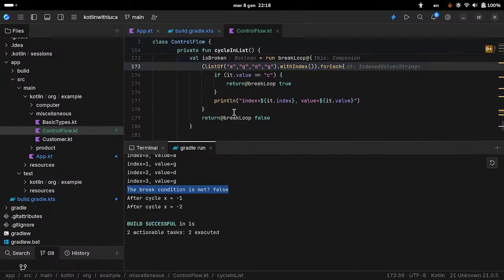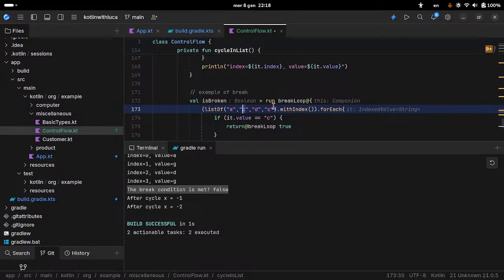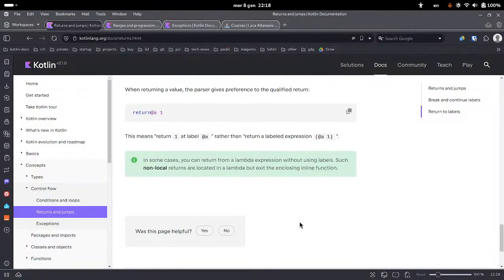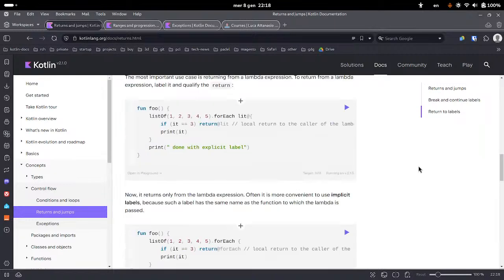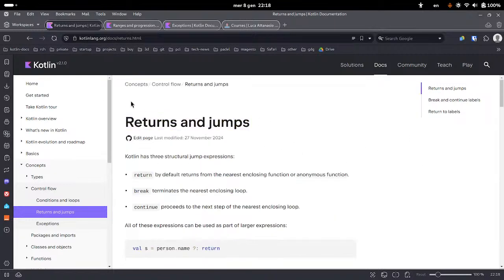And yes, it does. So I think we have done everything we could in these conditions and loops and return and jumps, and I hope that this video is helpful for you guys if you want to get a deep learning of Kotlin.